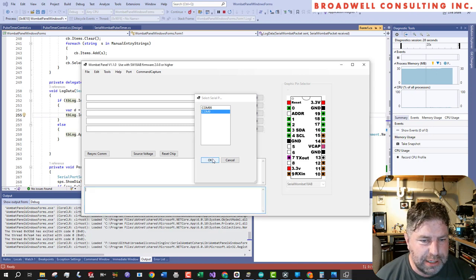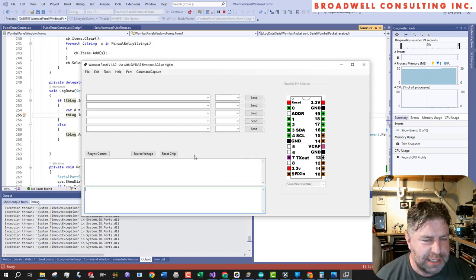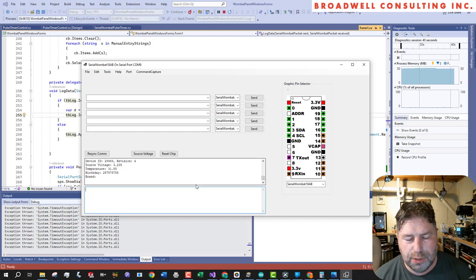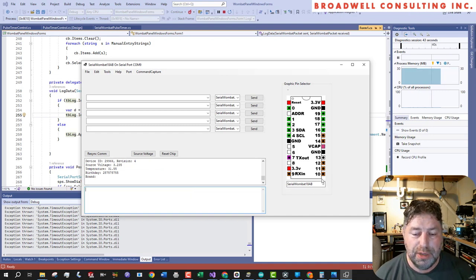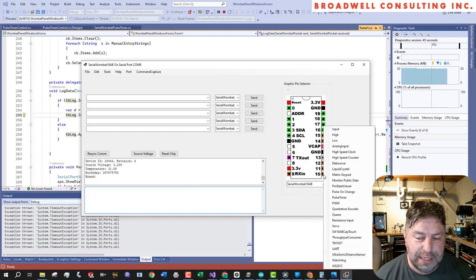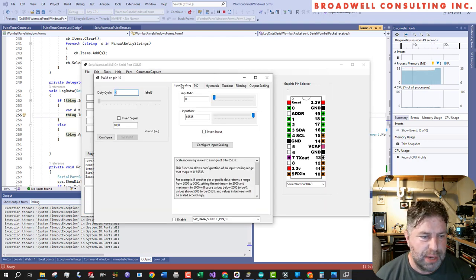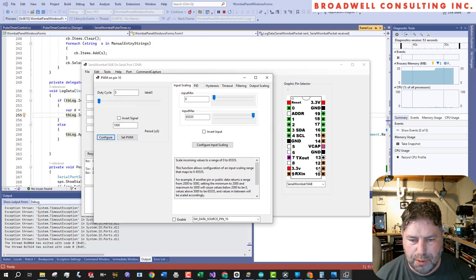So we're going to open it. That chip is currently plugged in on COM number 9. Be patient while it initializes. Okay, so we've got an initialization. We can see we're running firmware version 2.1, which is what we need. So we know that on pin 10, we have the PWM. So I'm going to assign that pin to PWM, and we'll just hit configure for right now.